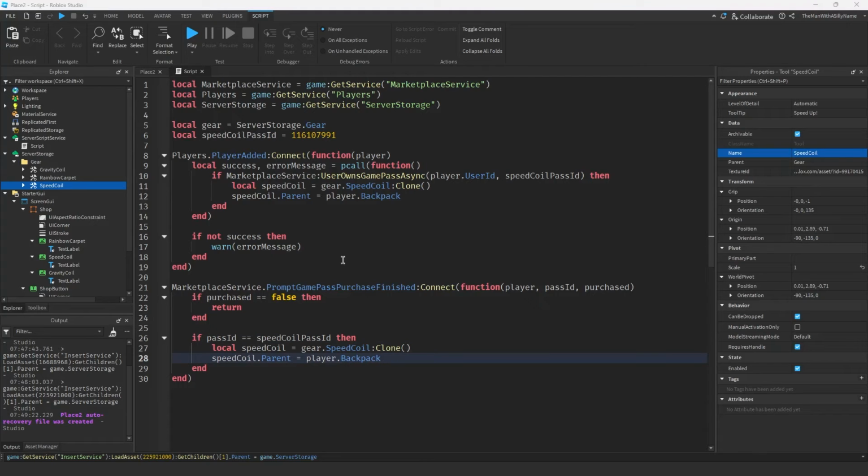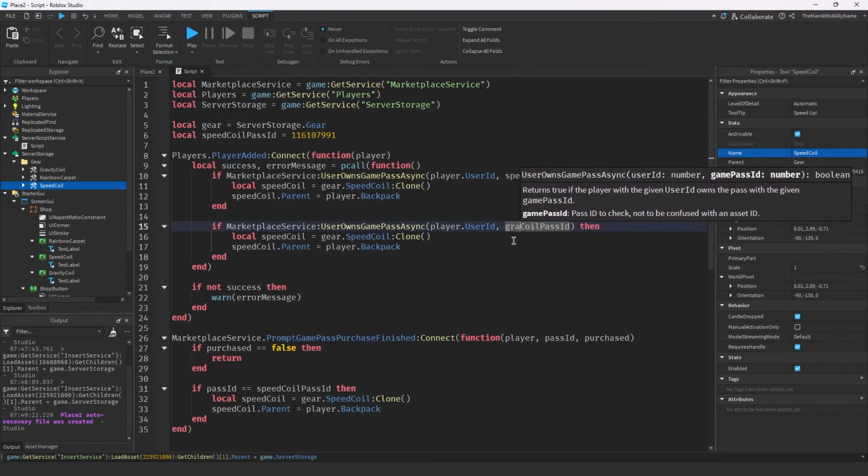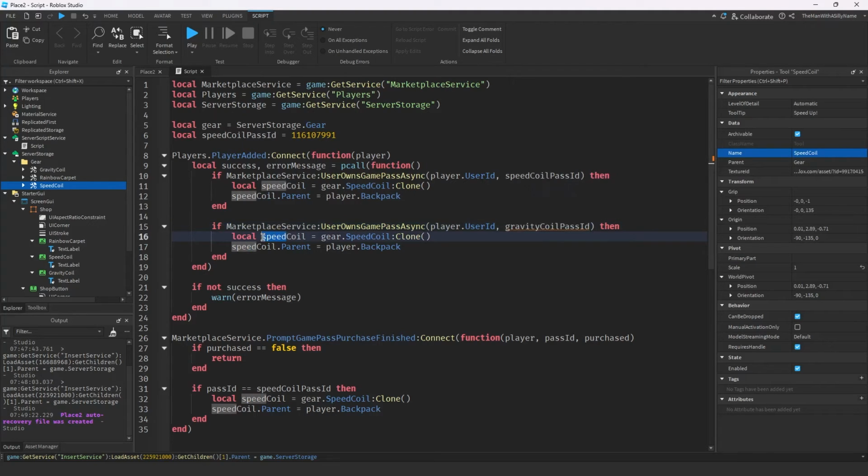Right now I only have code for the speed coil, so I'm going to show you how to add it for all the other Game Passes. I'm going to copy these lines of code and then paste them right under. Then I'm going to change this to gravity coil, as that's the second pass. And then I'm going to change these variables to gravity coil since that makes more sense. And then we need to change this here to gravity coil, that way we copy the gravity coil. Did I spell something wrong?